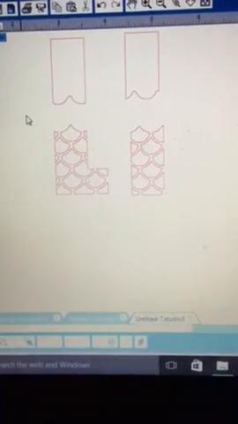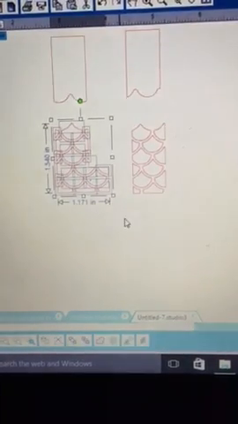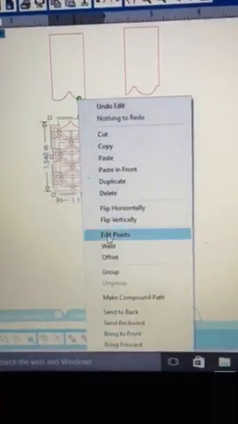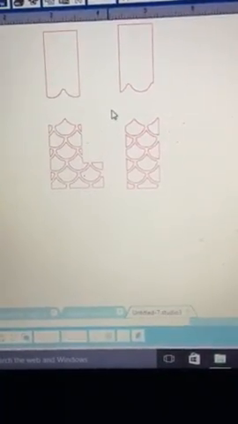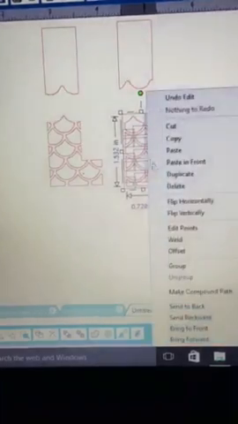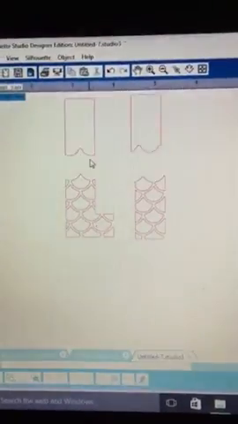And then you want to group your scales. You want to do it individually. You don't want to do it together, because then it's just going to make it one piece and your space between them is going to be messed up. So just group that back together to make it one piece.